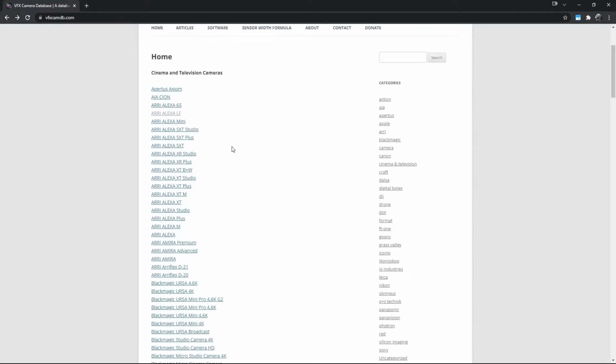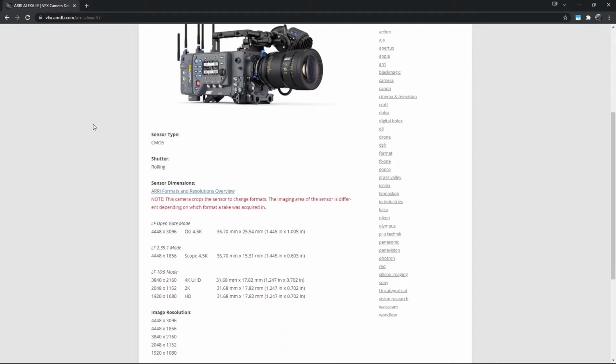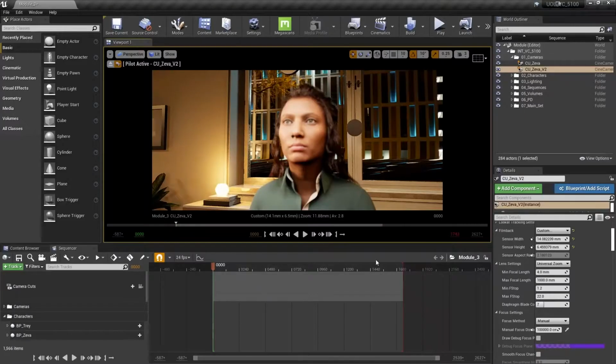And so what we're going to do, since we're trying to achieve the most cinematic look we can, is use the ARRI Alexa LF, which is what most movies are shooting on these days. So I'm going to click there, and let's take a look at the 2.39 mode, and this is the sensor size right here, 36.7 by 15.31. That's what we're going to do. This is the camera we're choosing for our short, or for our film, in this case, our lesson. And we're going to go ahead and put that in Unreal. So 36.7 by 15.31. Let's go ahead and do that.